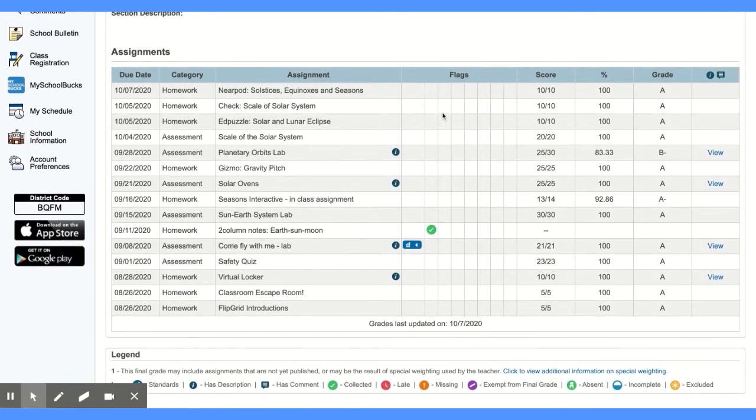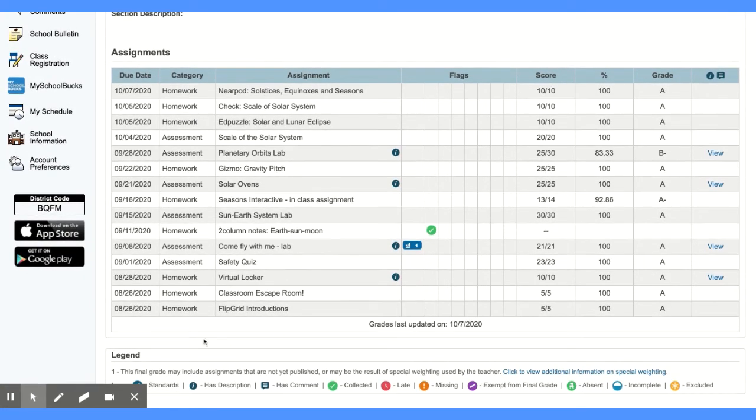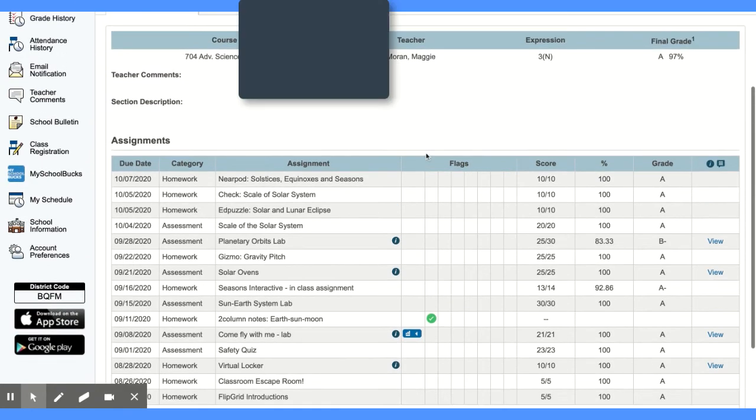Looking back at the flags, if we scroll all the way down, we see that there's a legend at the bottom of the page that shows us what the flags mean. So this flag is a green check mark, which means collected. This just means that the teacher did not assign a number grade or a number score to this assignment. They just collected it from the students.